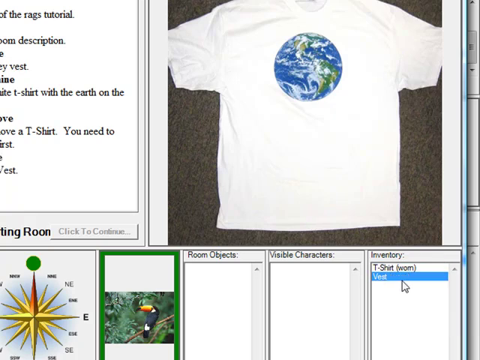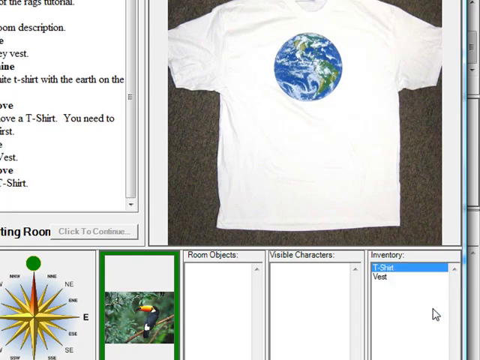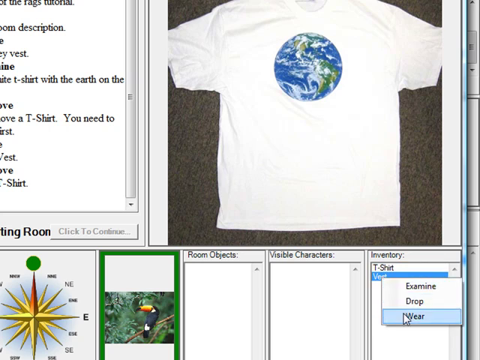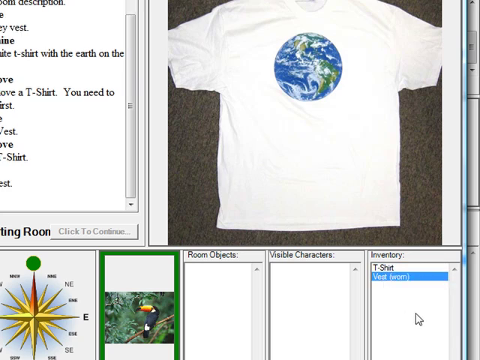Okay, so let's go ahead and do that. The vest was removed fine because there's no layers above it. Now we can remove the t-shirt. There we go. Let's go ahead and wear the vest, because we can do that. Put on a vest. Now, let's try wearing our t-shirt.